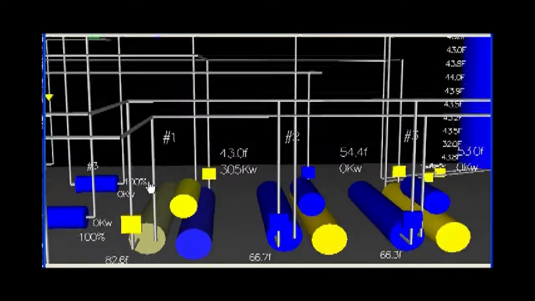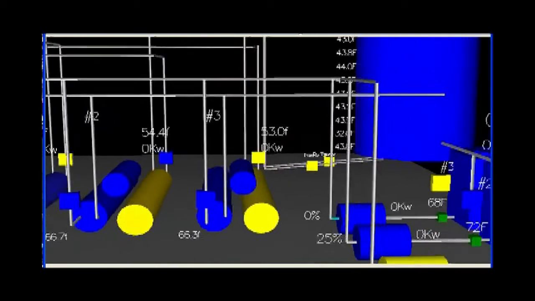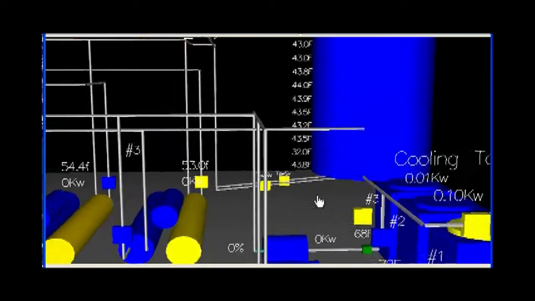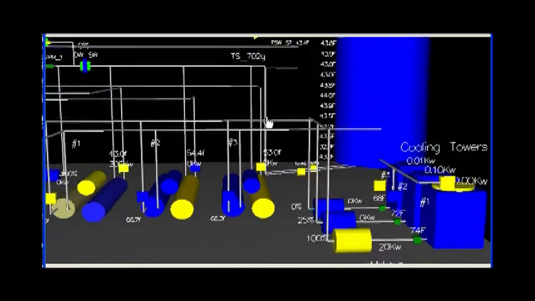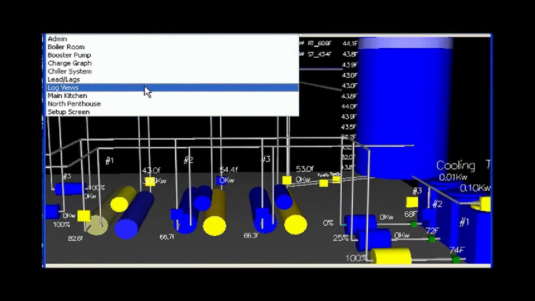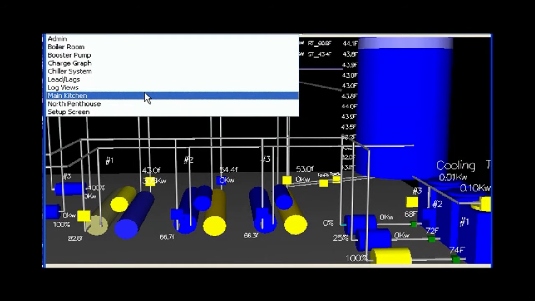Let's see. Pumps are on here. Out of three pumps on the bottom right, you can see one of them is on, the other ones are off. And this system is running right now down in Costa Mesa. This is the main kitchen.